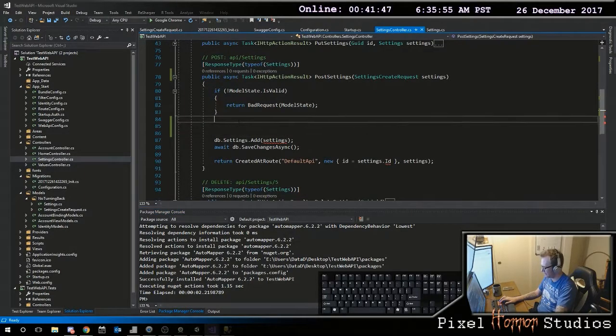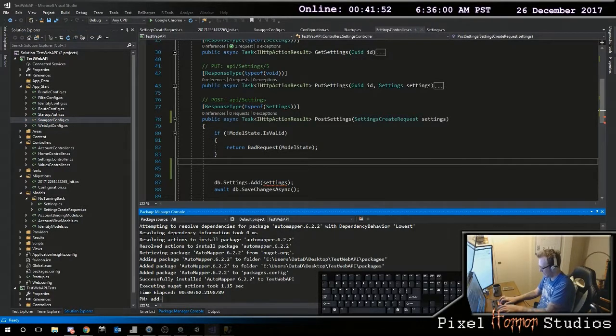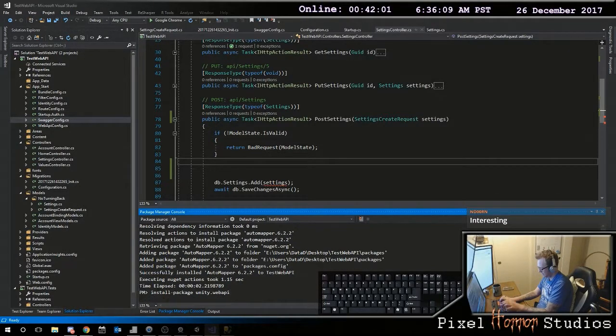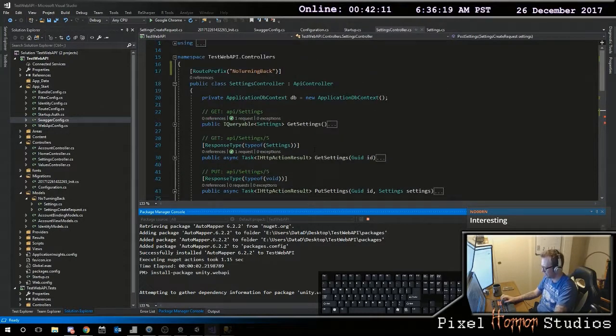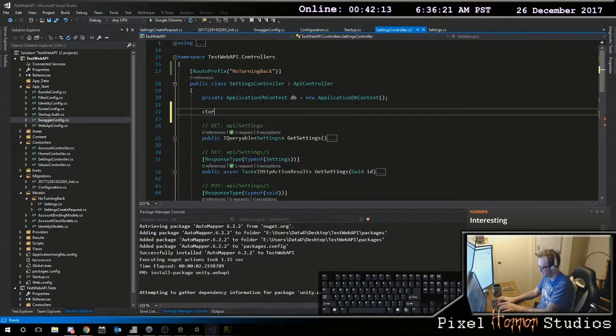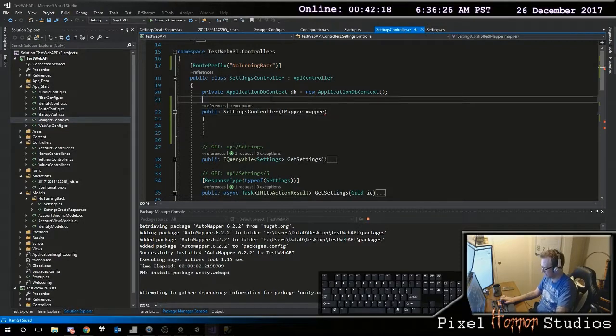So now that I've added this, I need to create an instance of it, which is here. We need to install a package here called Unity.WebAPI. While that loads, in my constructor, I can add in here an IMapper called mapper, and we're going to have a private IMapper called mapper.